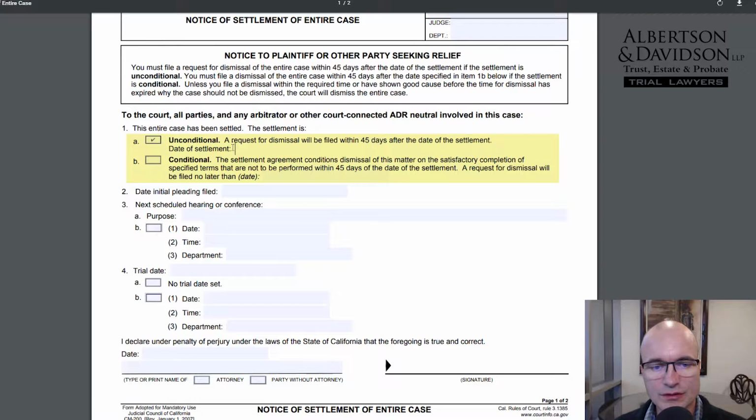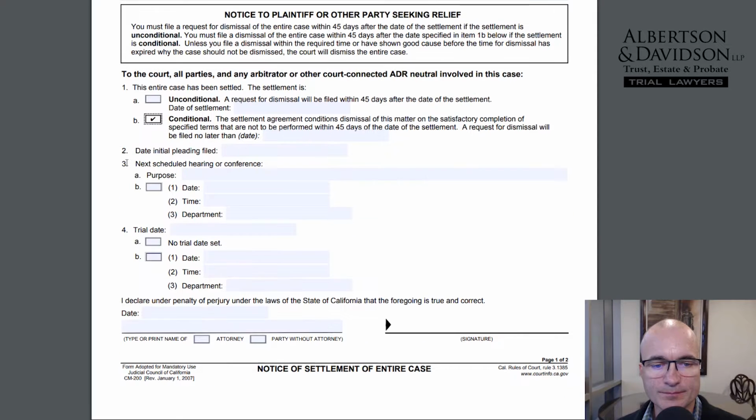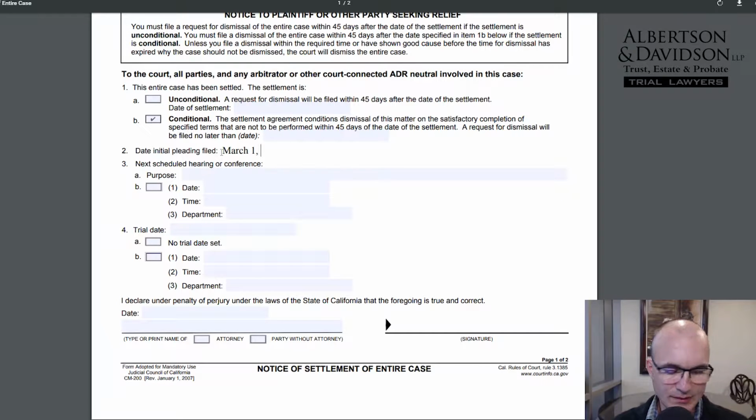If, however, there's conditions in the settlement, then you'll click this box, conditional, and then the court wants to know a request for dismissal will be filed no later than what date. So let's say you have to wait 90 days for payment, and then after that time, you'll have 45 days because once the settlement's done, you'll have 45 days to dismiss the matter. So you have to inform the court of that. The court wants to know the date the initial pleading was filed. So if you filed your lawsuit on March 1st, let's say, 2018, then you'd fill that in here.